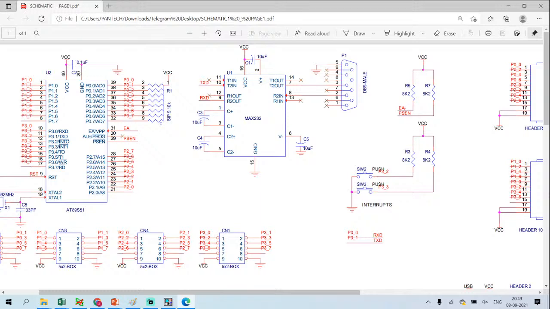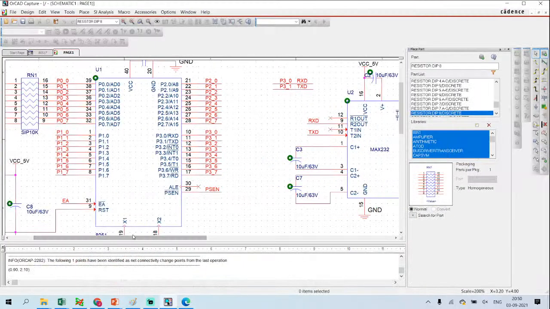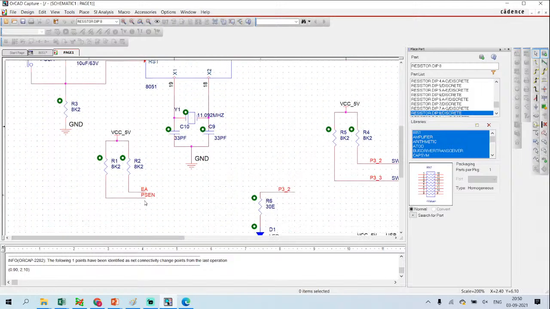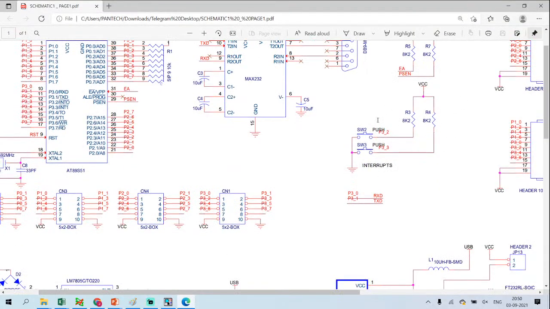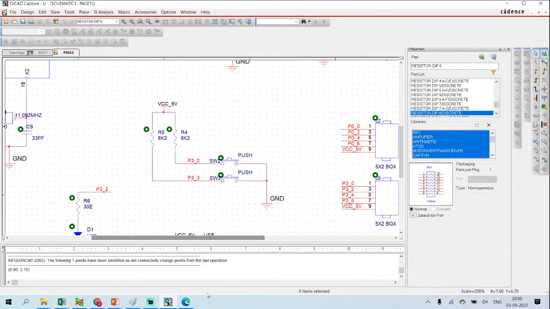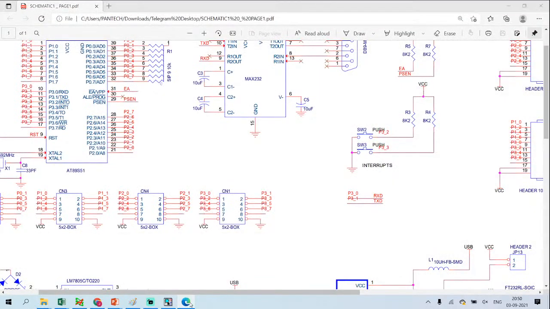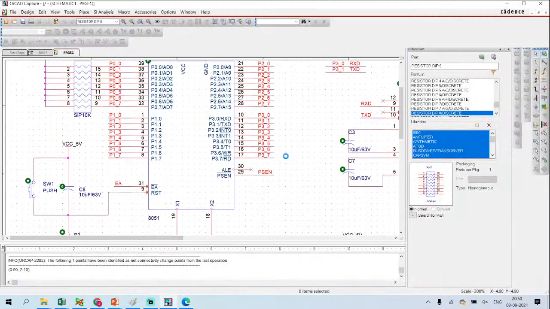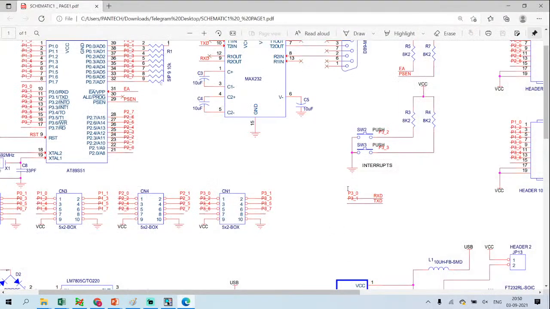And we will verify this EA and PSEN. EA and PSEN pull up is 8.2K. EA and PSEN, we have to connect through a resistor. It's here, EA and PSEN. 8.2K. And the interrupts are connected to 3.2 and 3.3. And P3_0 and P3_1 should be connected to RXD and TXD.